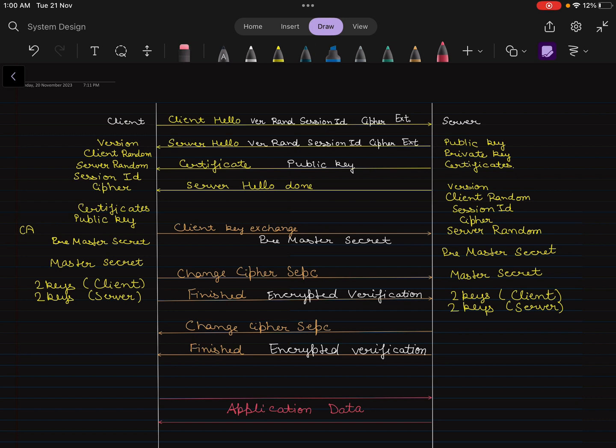So mutual TLS is used in a zero trust scenario, where we have no trust over the network and we just want to secure everything. There it is being used. Now let's talk about how mutual TLS happens.